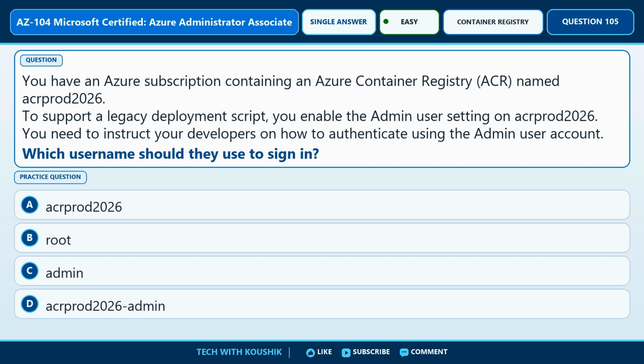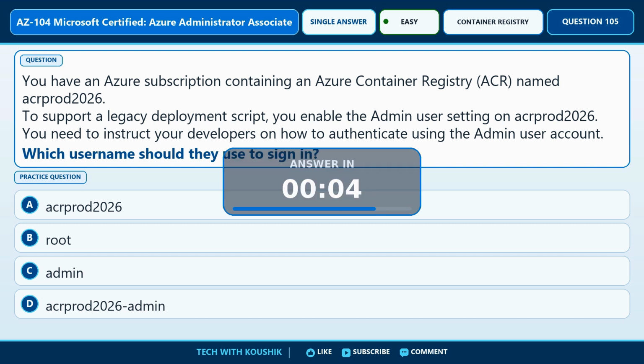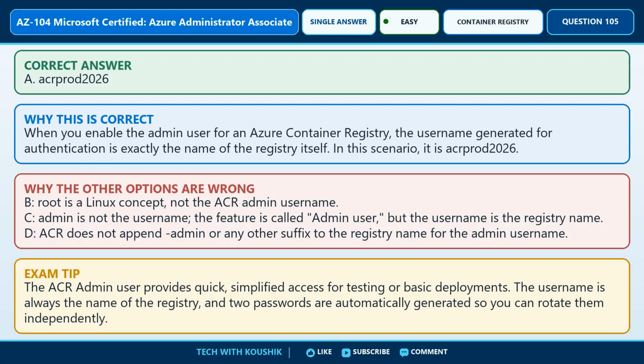Available choices. Choice A, AcroProd2026. Choice B, root. Choice C, admin. Choice D, AcroProd2026 admin. In this case, select option A, AcroProd2026. The reasoning is as follows. When you enable the admin user for an Azure Container Registry, the username generated for authentication is exactly the name of the registry itself. In this scenario, it is AcroProd2026.